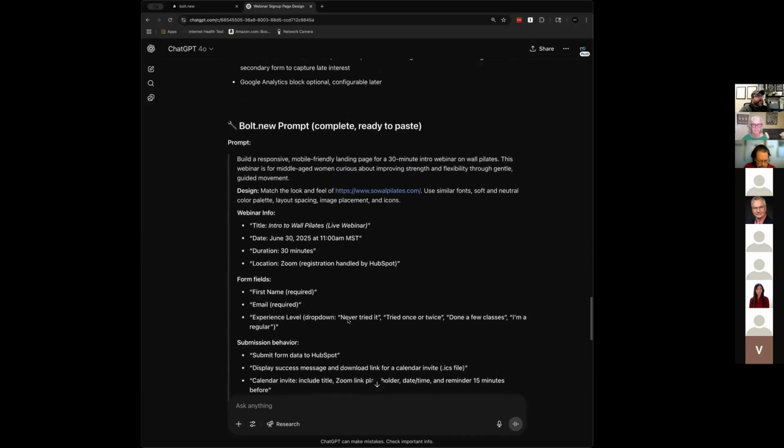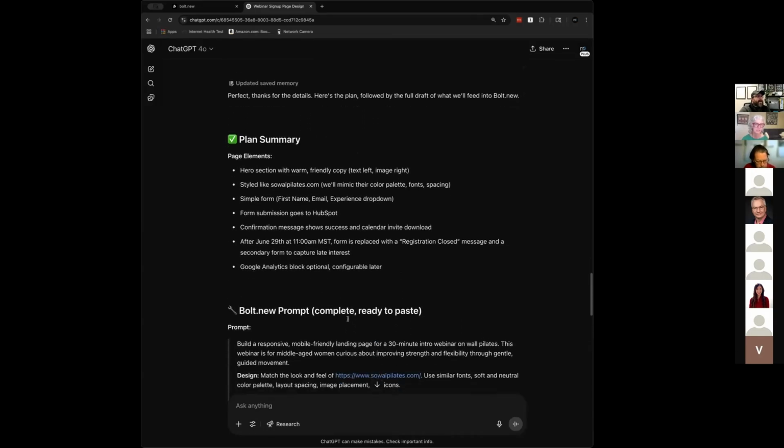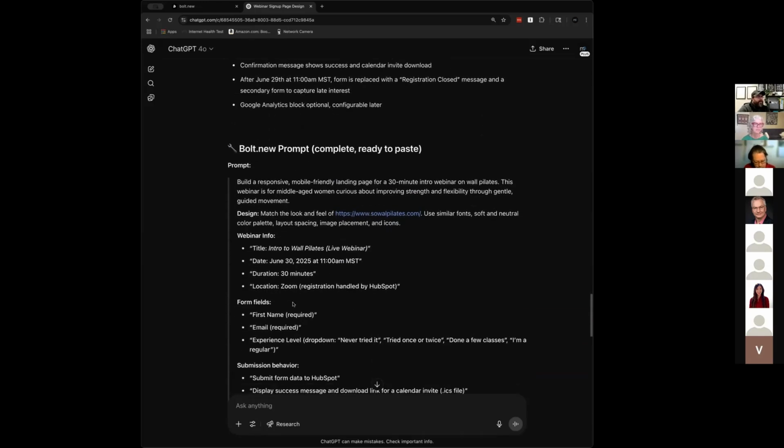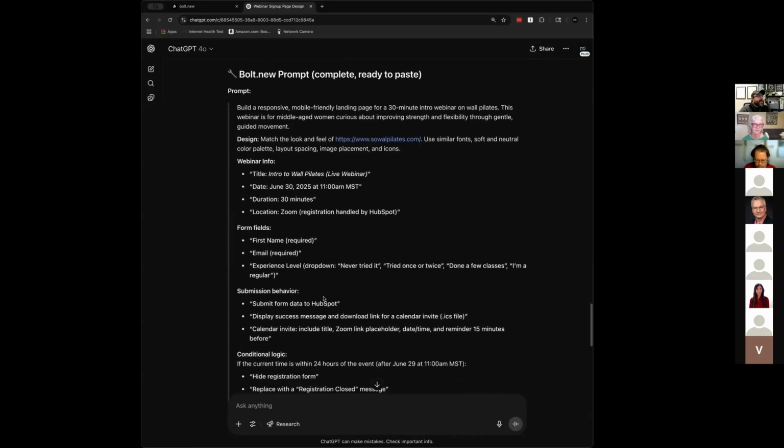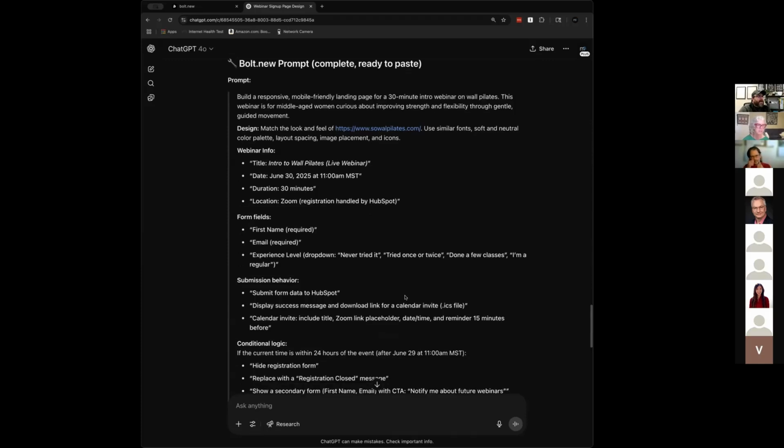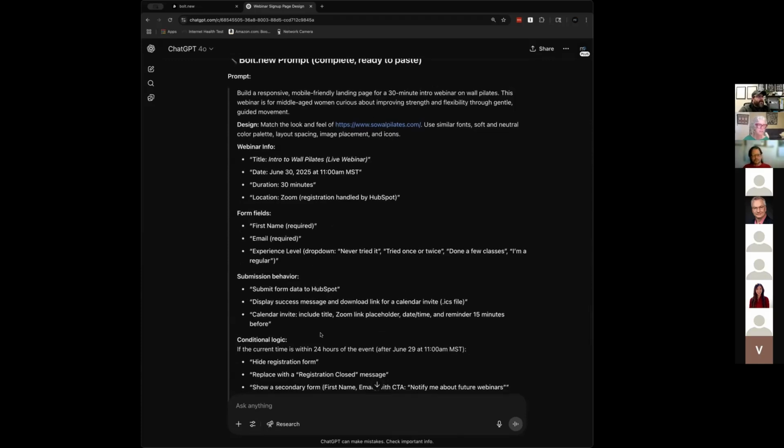Okay, so we're back now, and it's going to tell us all the things that it's going to do. Here's the Bolt prompt. Let's see, build a responsive mobile-friendly landing page. As a developer, I can tell you that doing that yourself is a pain. That's the reason I stopped cutting websites 15 years ago. And then here's everything that we asked for.